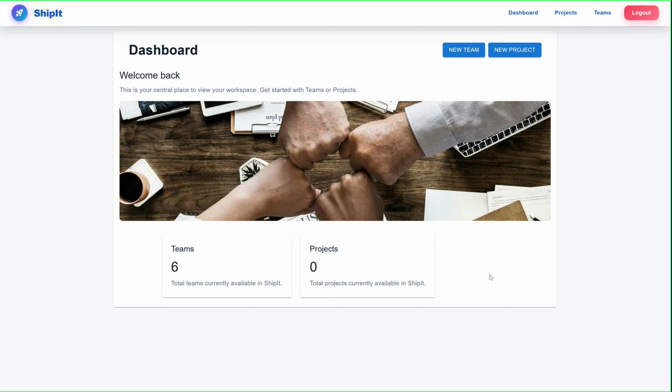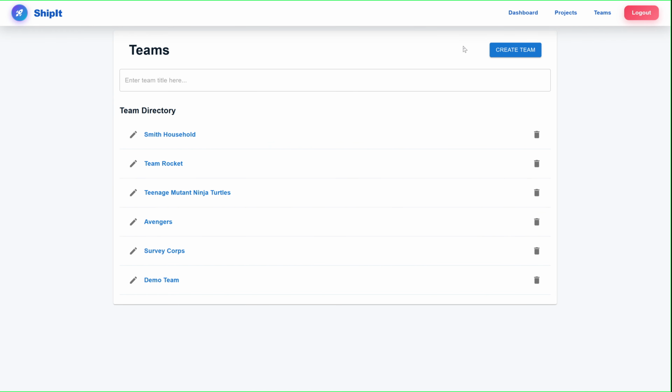From the dashboard, users can create new teams or new projects directly through the interface. Teams serve as the collaborative foundation for the application, while projects act as containers for objectives, tasks, comments, and overall project tracking.